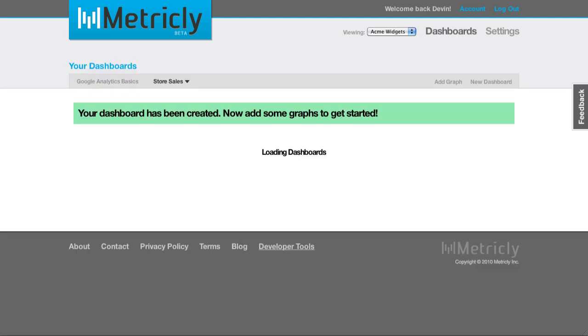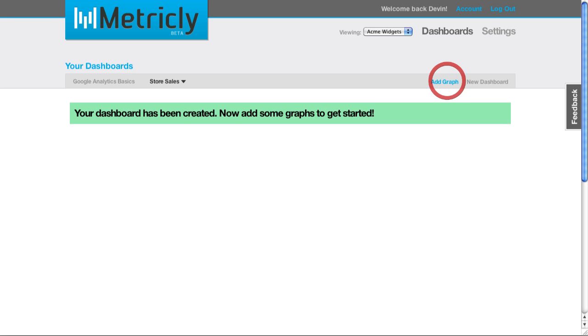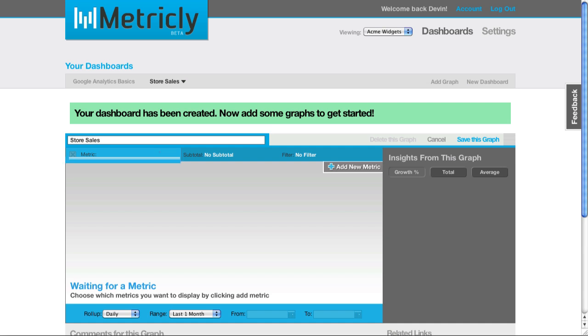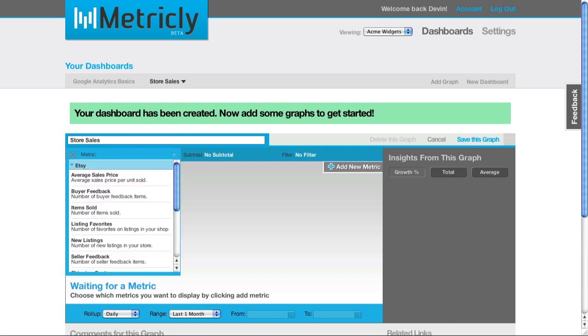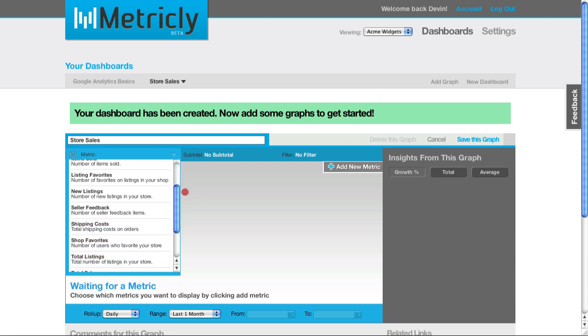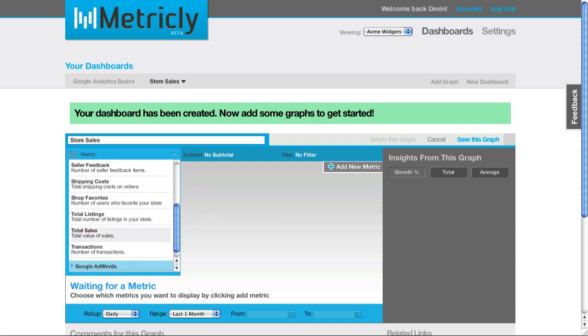Now we want to add a graph to track our Etsy store sales. We select Add Graph, give the graph a title, Store Sales, then select Add New Metric. From the metric dropdown, we can choose from our connected data sources, and the metrics they provide are listed below. From Etsy, we can see metrics for things like average sales price, items sold, listings, favorites, and many more. Here we choose Total Sales and select Save.